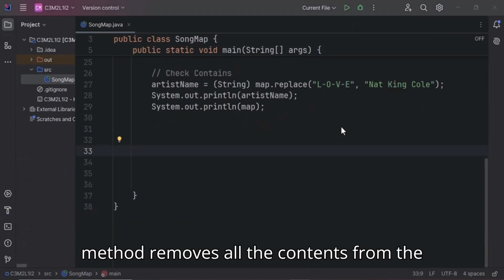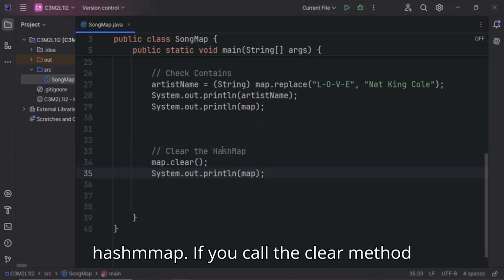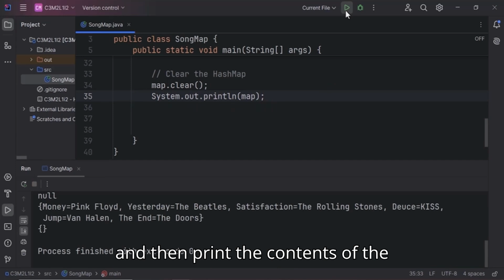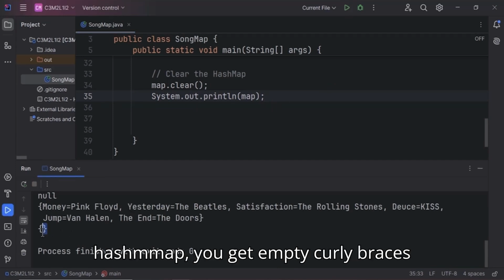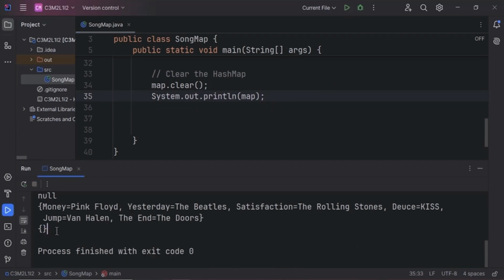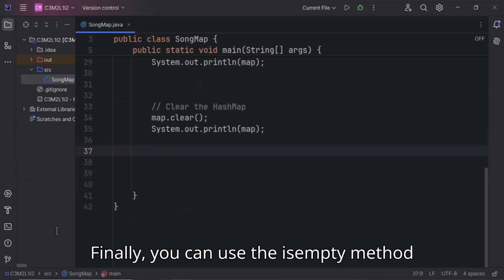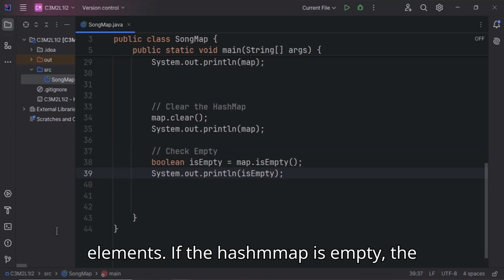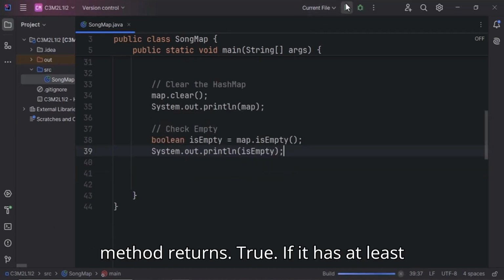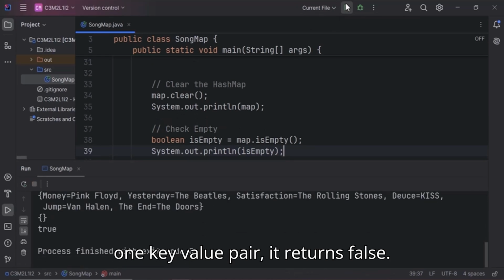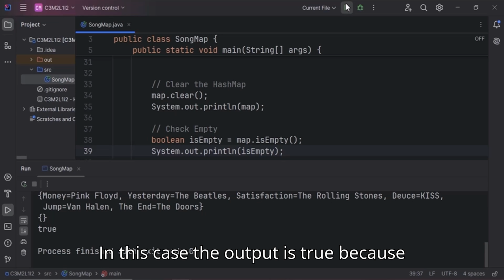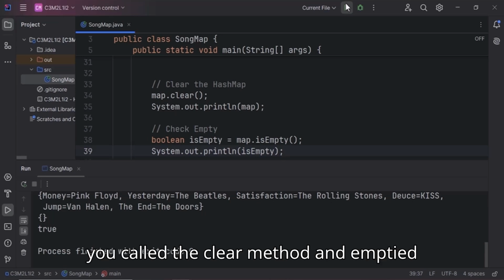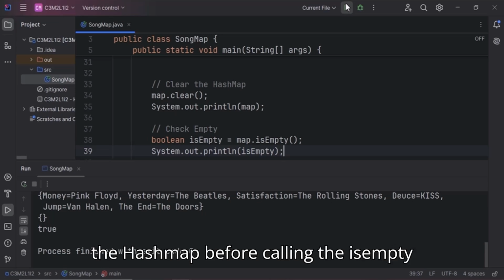The clear method removes all the contents from the hash map. If you call the clear method and then print the contents of the hash map, you get empty curly braces, signaling that the hash map is empty. Finally, you can use the isEmpty method to test if the hash map contains any elements. If the hash map is empty, the method returns true. If it has at least one key value pair, it returns false. In this case, the output is true because you called the clear method and emptied the hash map before calling the isEmpty method.